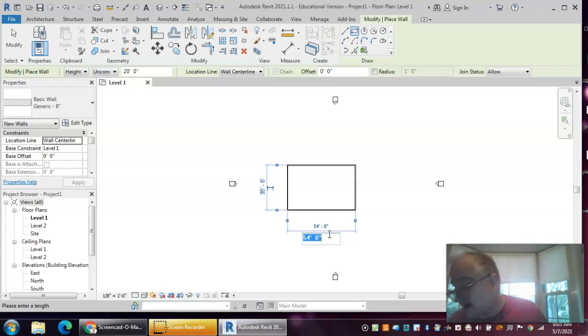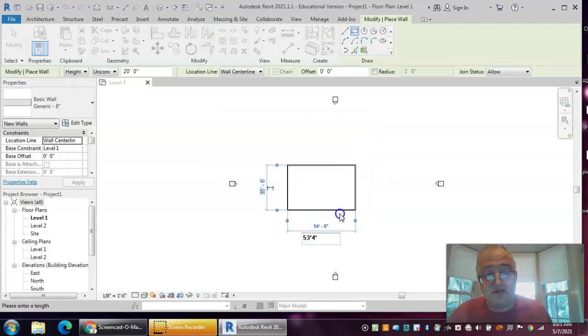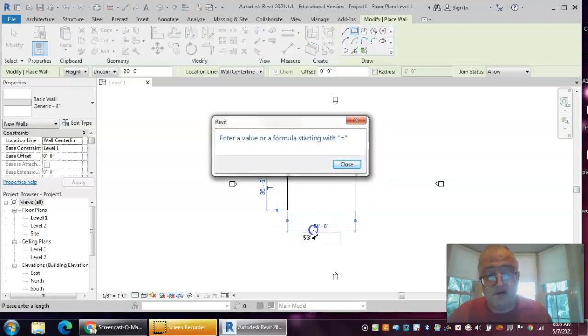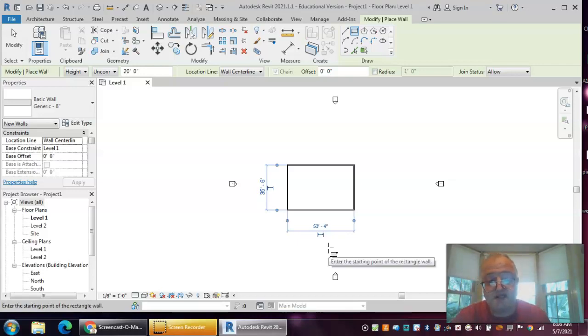So because our outside dimensions here measure 53 feet 4 inches, I'll hit the enter key. Actually, just click out. Let's go here to the other one. What am I forgetting? Oh, here's what I'm forgetting. I got 53 feet, 4 feet. So I need to type 53 feet, 4 inches to get that in there and use the right language here.